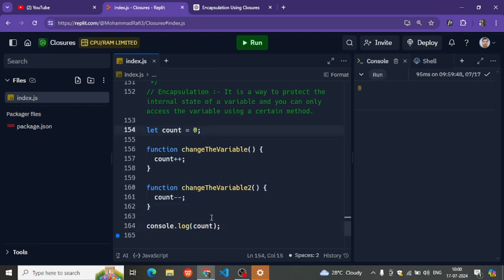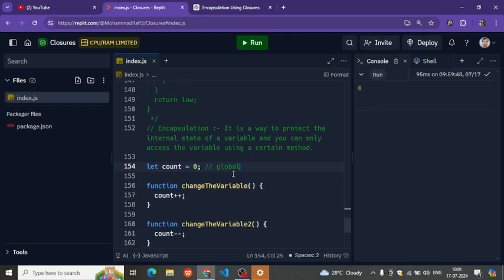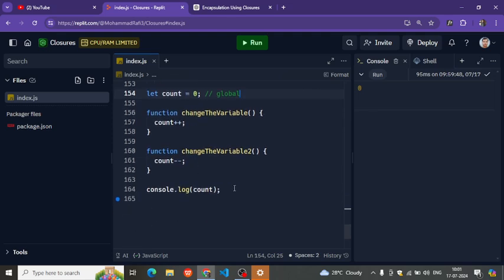Anyone can change this variable. Anyone can alter the state of this count variable because it's a global variable, right? It's a global one, and it's not within a function. It's not encapsulated, so it's a real risk, right? We have a risk of overriding variables. So in order to overcome this problem, we do what's called encapsulation.